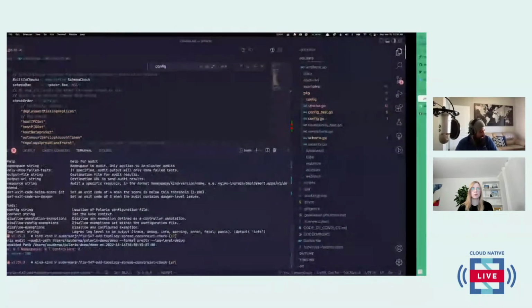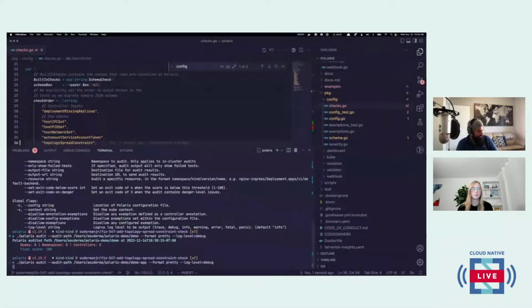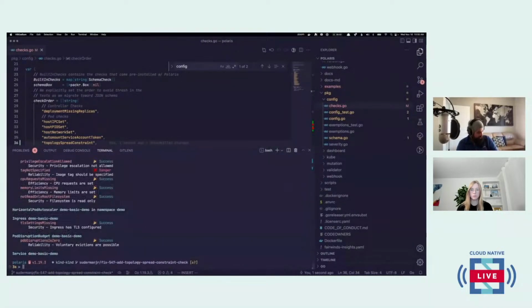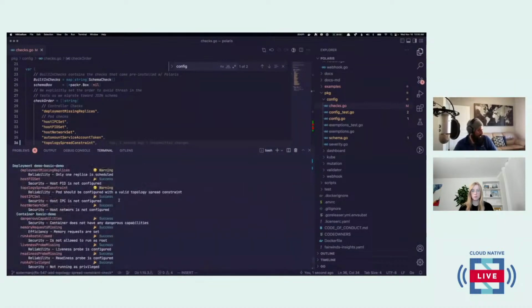Oh, I know the problem. This isn't the right path. There's no YAML in that path. I believe the folder is called demo app. So there was nothing to audit. All right, now we're on the right path here.